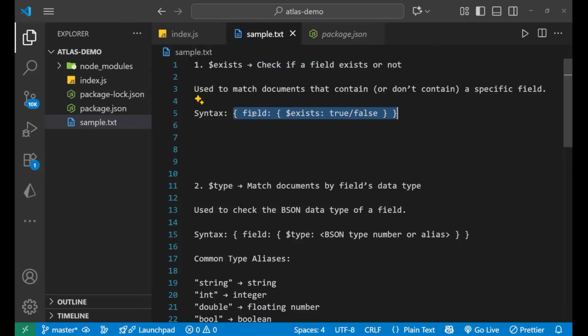So its syntax is like this. You can see first we mention the field name and then we put this operator and ask it whether it is true or false. Means for true, if the field is present, it will filter out that data. Otherwise, it will not filter it out, right? So it is used to match documents that contain a specific field.